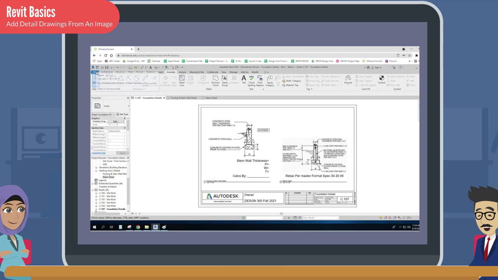Remember to save your file whenever you successfully finish a major step of your work.